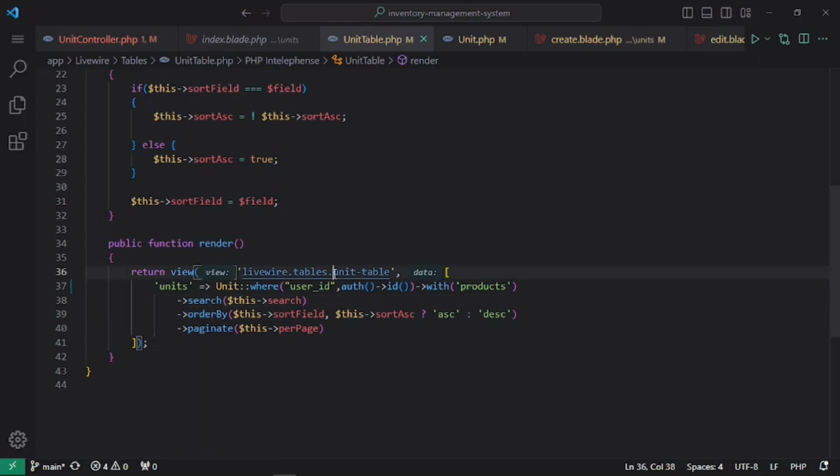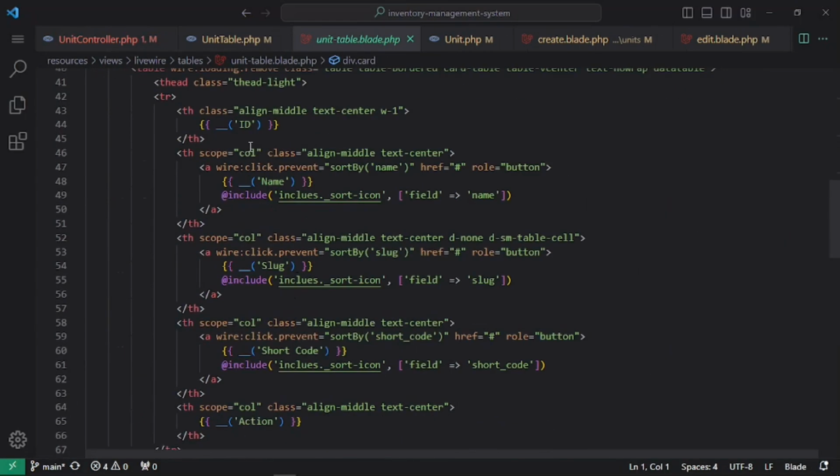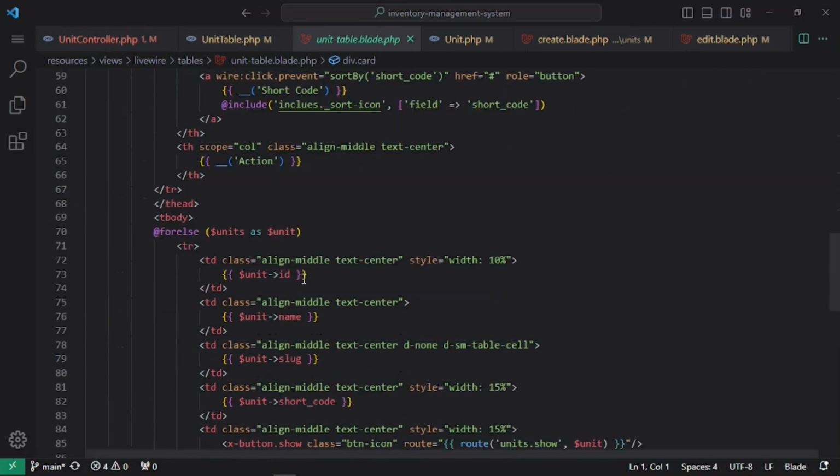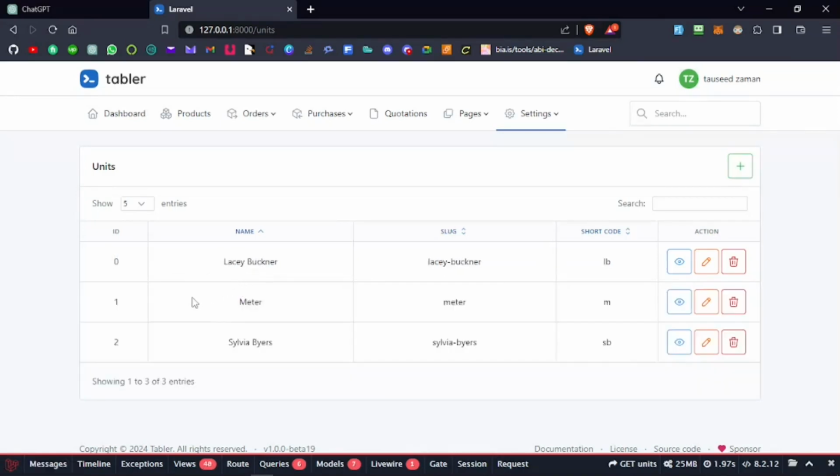And also the same thing goes here. We can use the loop index instead of using the actual ID like this. Okay, you can see it's 0. So let's add two more. We will use Faker for this. And now you can see we created two more using Faker. The names don't make any sense, but still it's fine.